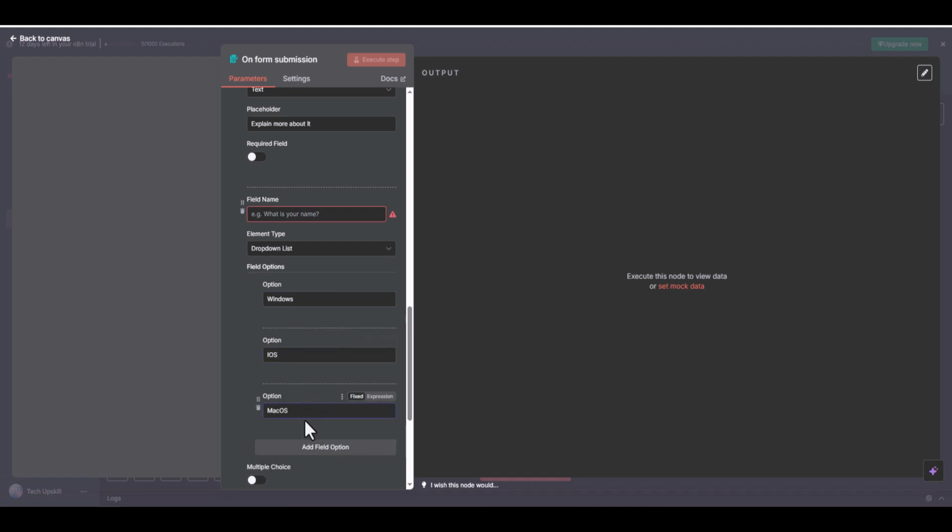And that's it. We've now built a complete form that collects all the necessary information: first name, last name, email, problem description, and platform type. This form will serve as the trigger for the rest of our automation.